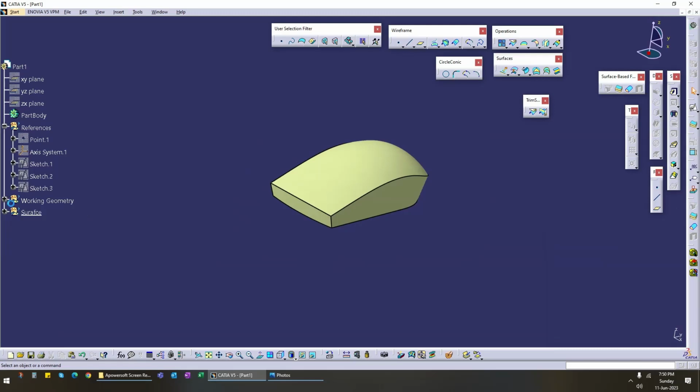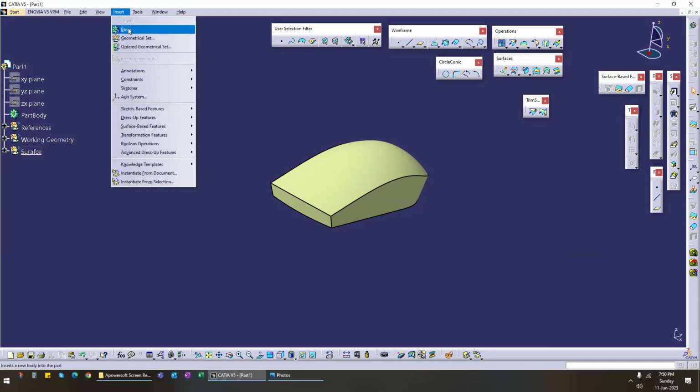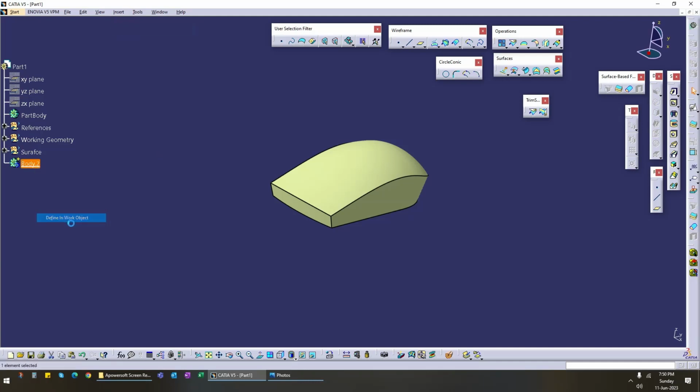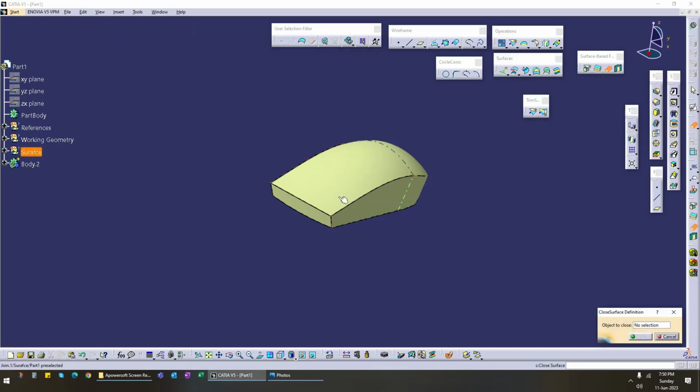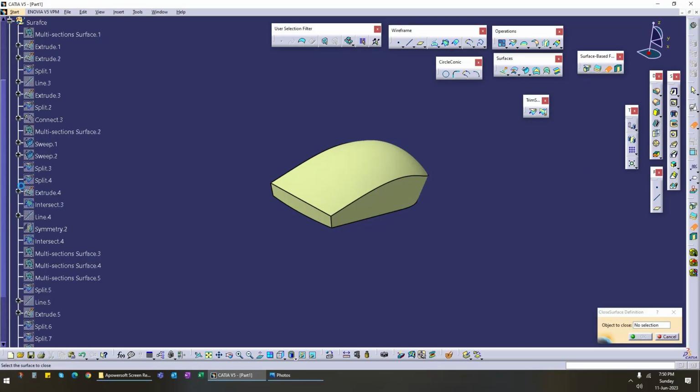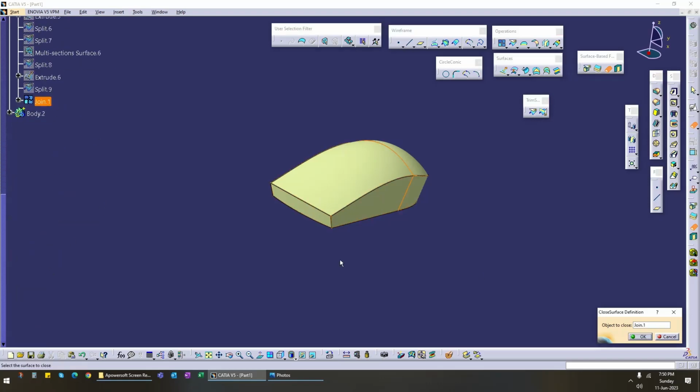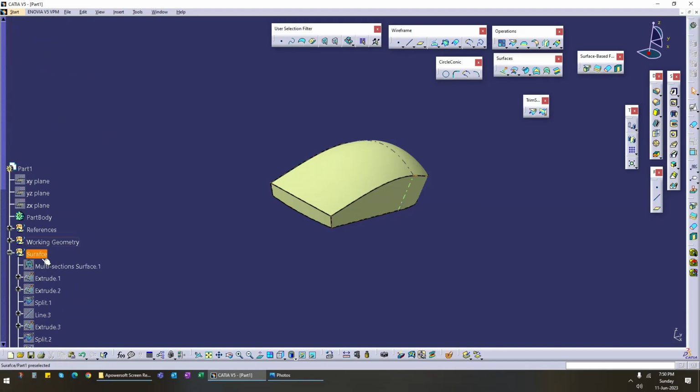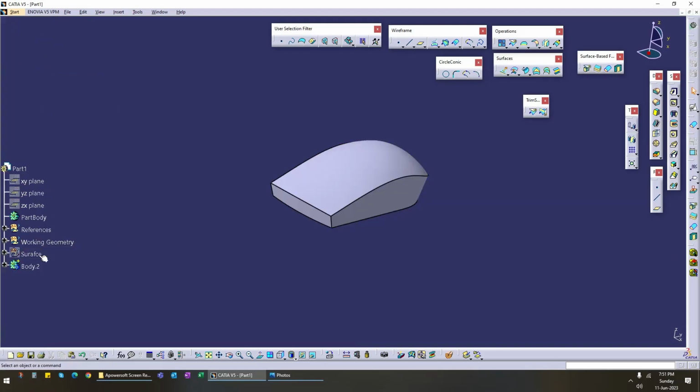And now we are going to turn this mouse into a solid. So we insert a body, we define it, and after defining we have this part command, close surface. We select it and we choose this join and we click OK, and we can hide it now. We can put this surface in the working geometry. Now we have our body.